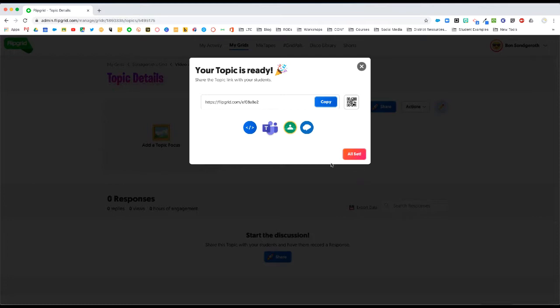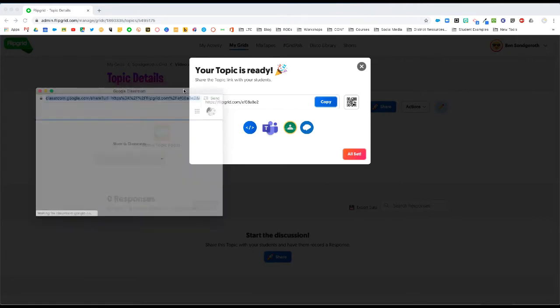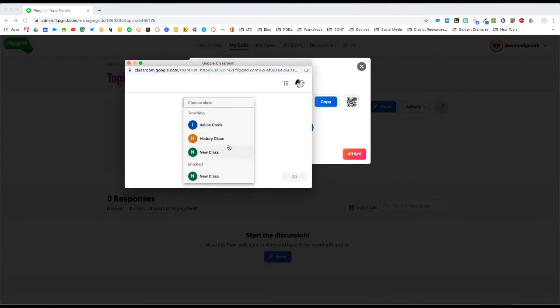When you want to send it out to students, you have multiple different ways. You can copy the link and send it to them that way. Choose the QR code to display on your board or print out, and have your kids scan that. Send it directly to Google Classroom, which works really, really well. As you can see, I click that box, and now I can choose my class to send that to.